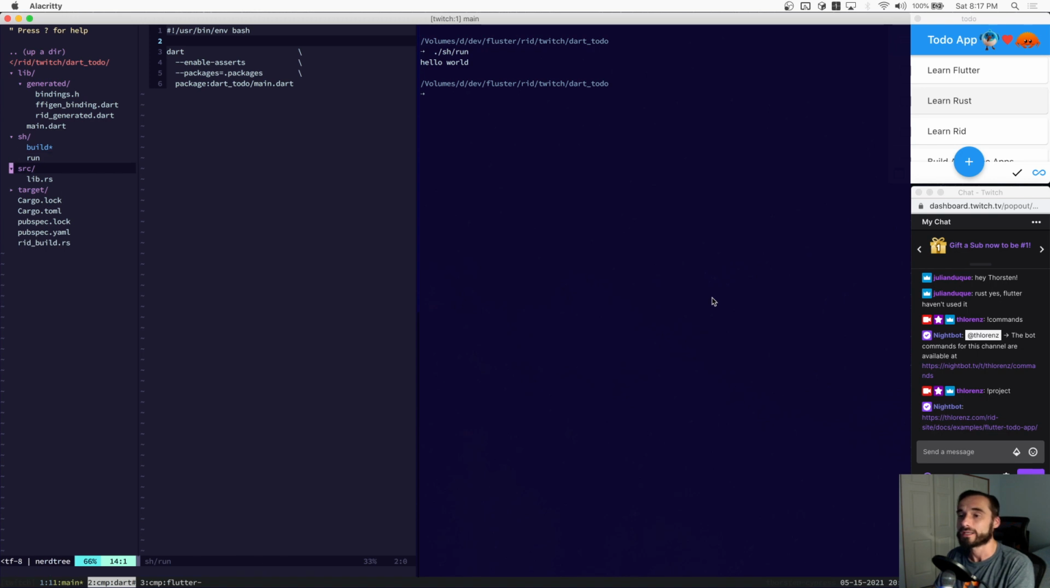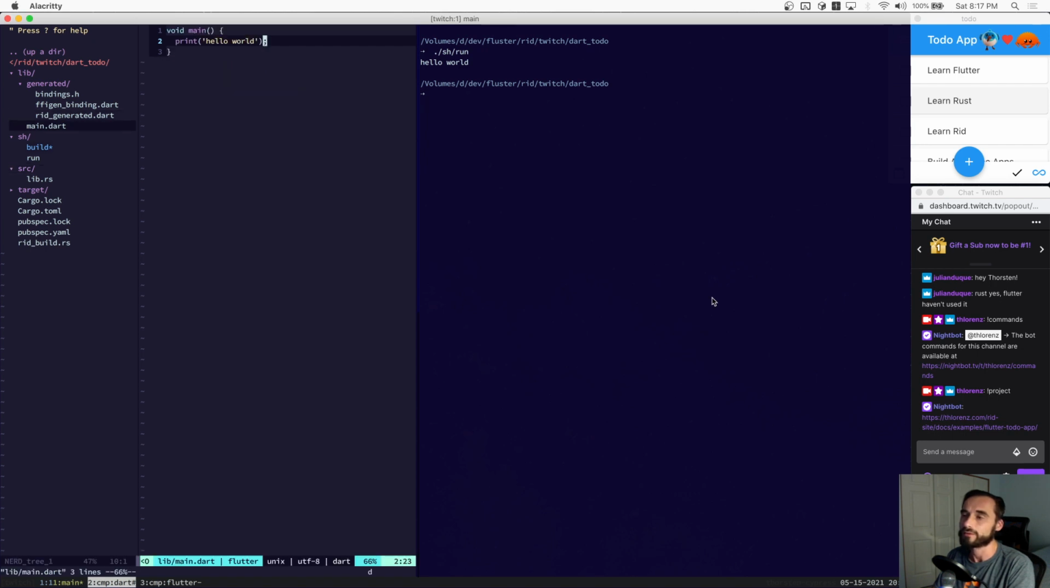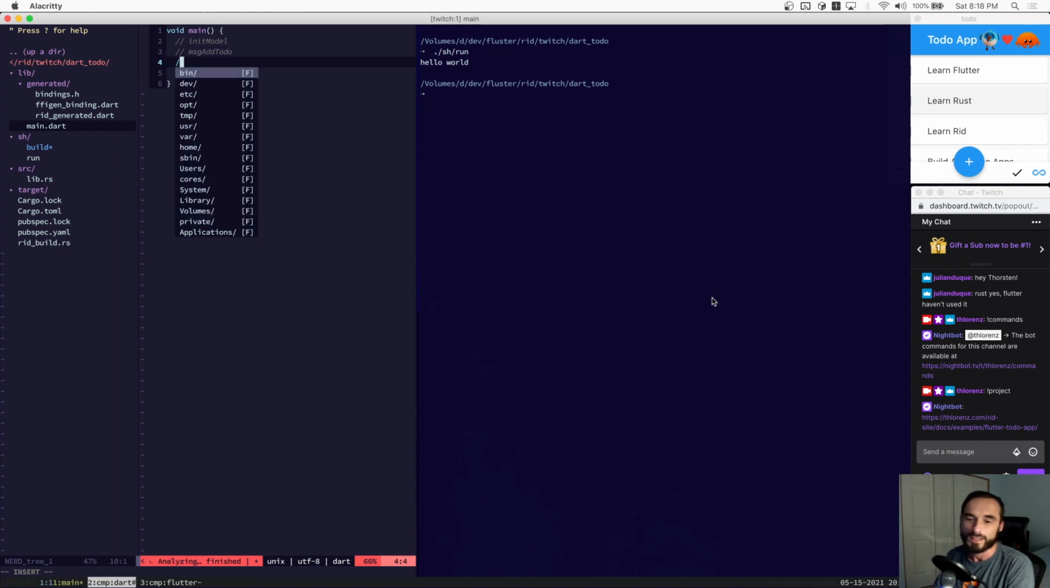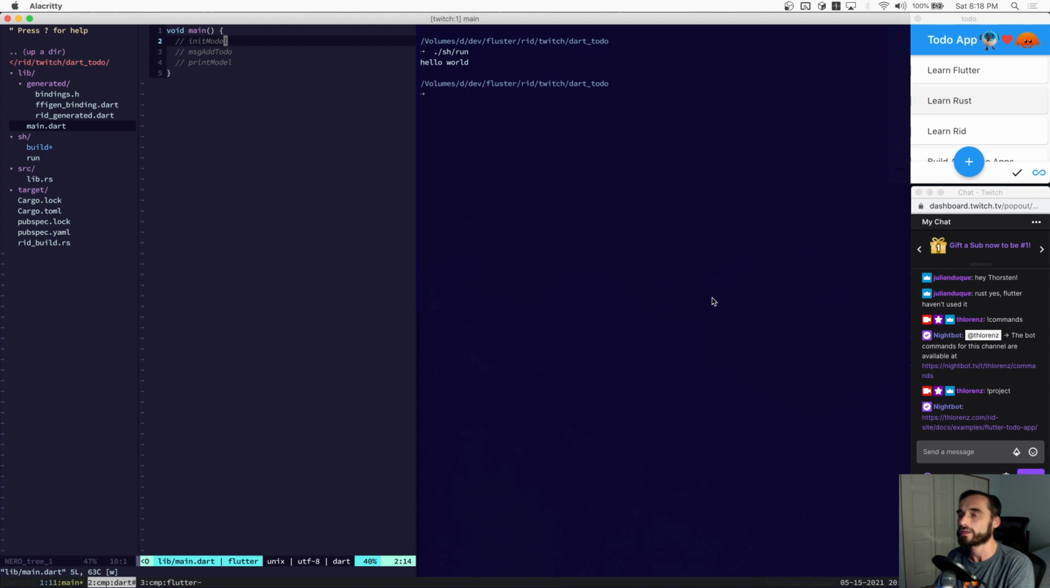So now let's look at actually what we want to do, and I'm going to make a little plan of what we're trying to do. So what we want to do first, we need to get the model. So we need to init the model somehow. And then, since in order to even see anything, we need to add at least a Todo, right? And then we're just going to print the model. And that's what we're going to do for now. This is our plan right now. And basically all this stuff is going to be implemented in Rust. We're just going to basically interact with it from Dart, right?